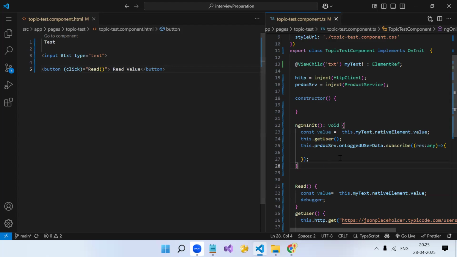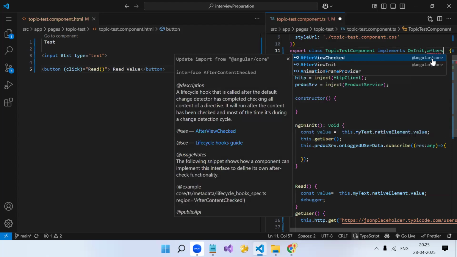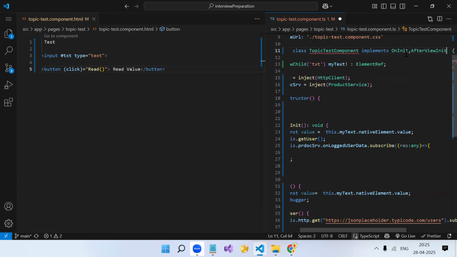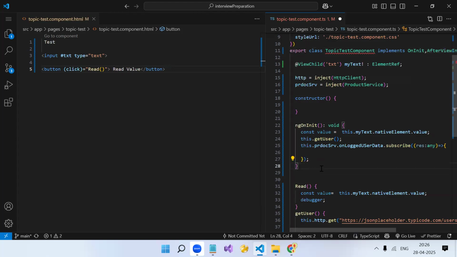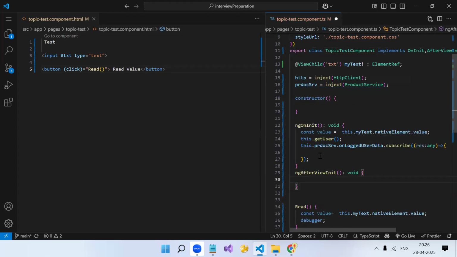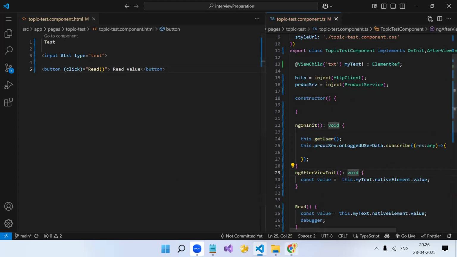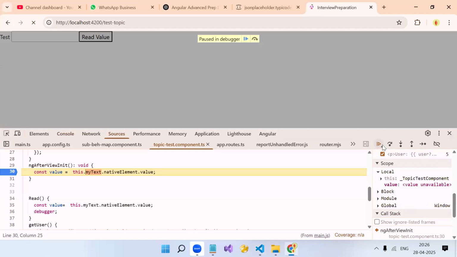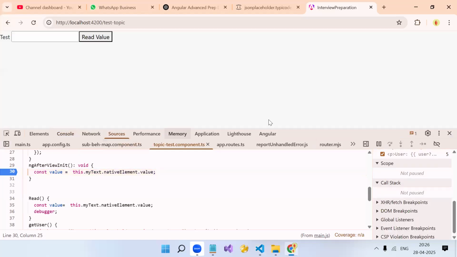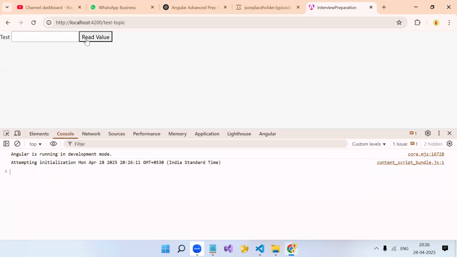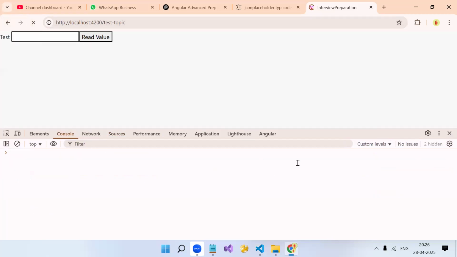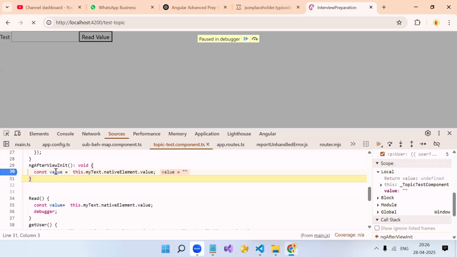Okay. Now, in that case, you have to go for ngAfterViewInit. AfterViewInit means once your view has been successfully initialized, then this lifecycle event will trigger. So ngAfterViewInit, and the same piece of code I'm putting over here. See, now we don't have an error. Okay. Let's reload one more time. By default, the text box value is empty. So see, we are able to read it.